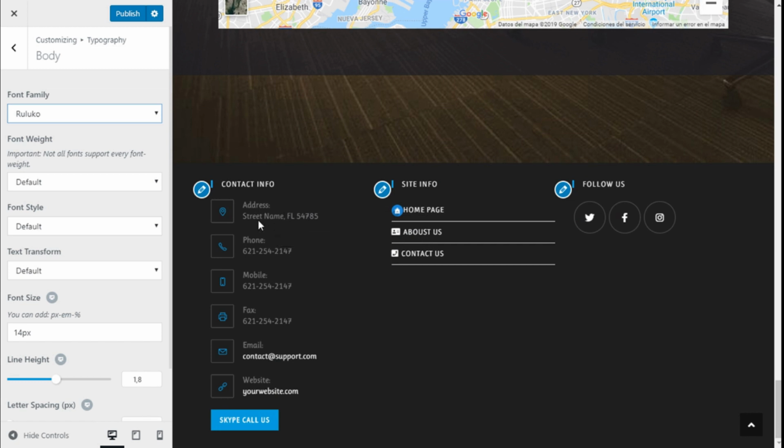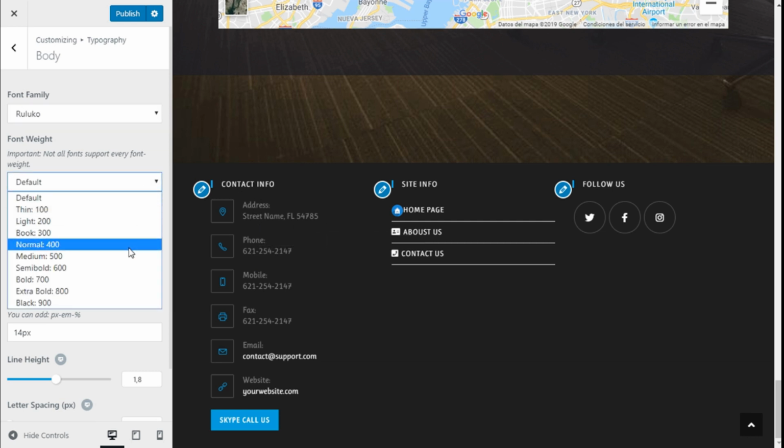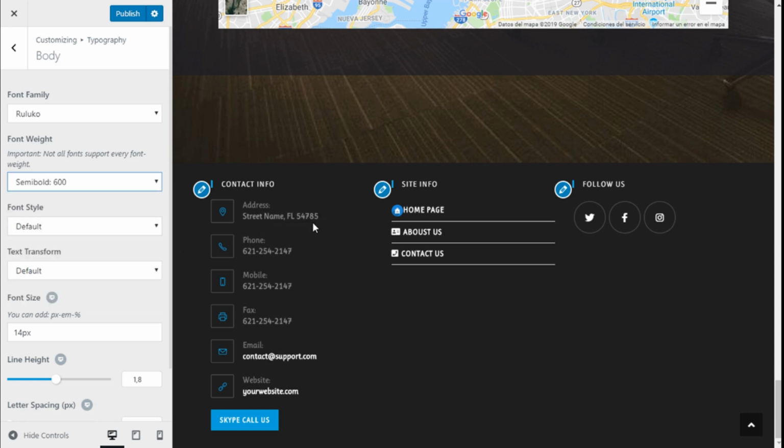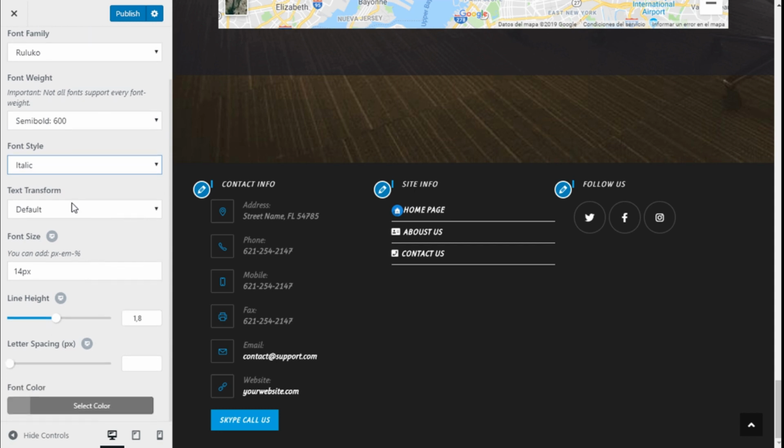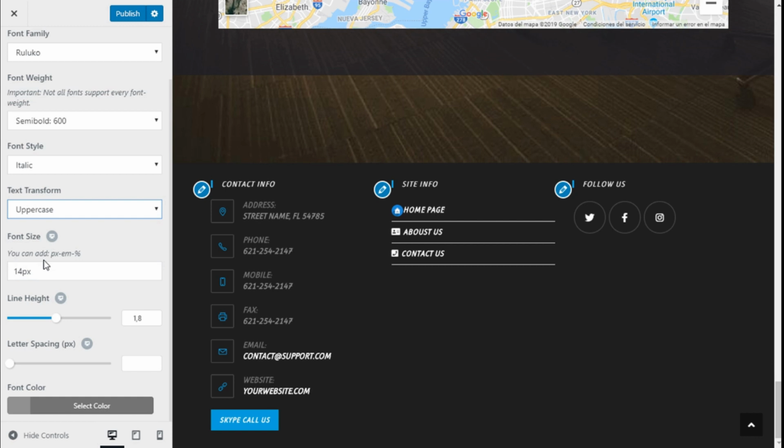As you can see, the things we have added with the OceanWP theme experience the change here, and we can also choose the thickness, that's the weight of the font. We are going to choose 600 semi-bold. As you can see, it grew thicker. We can also choose the style. If we choose an italic, it will be sideways like that. We can also transform the text into uppercase, and everything will be in capital letters.